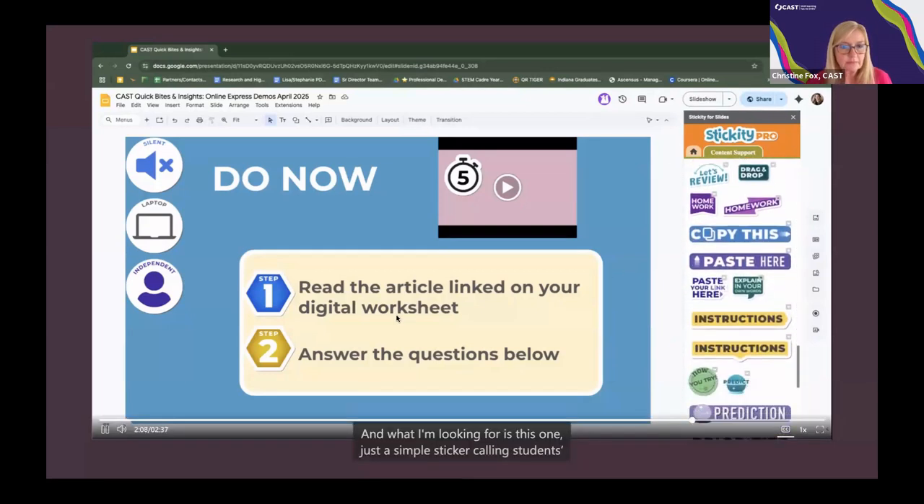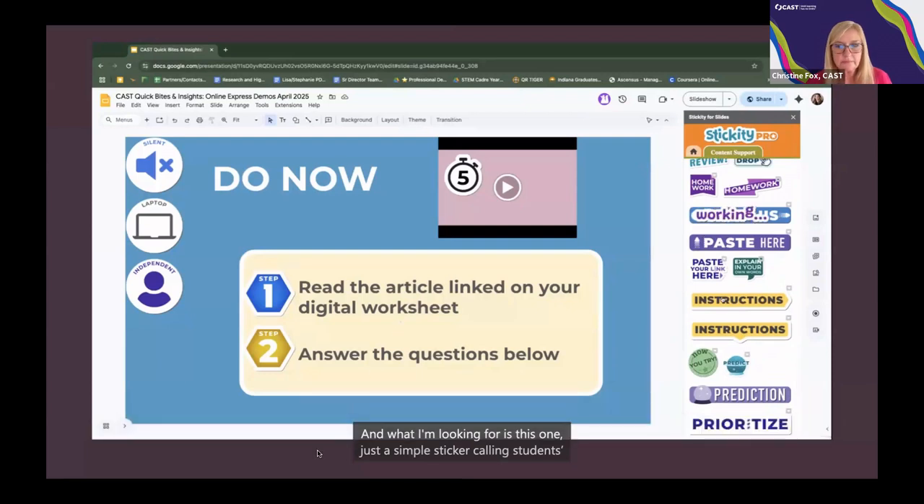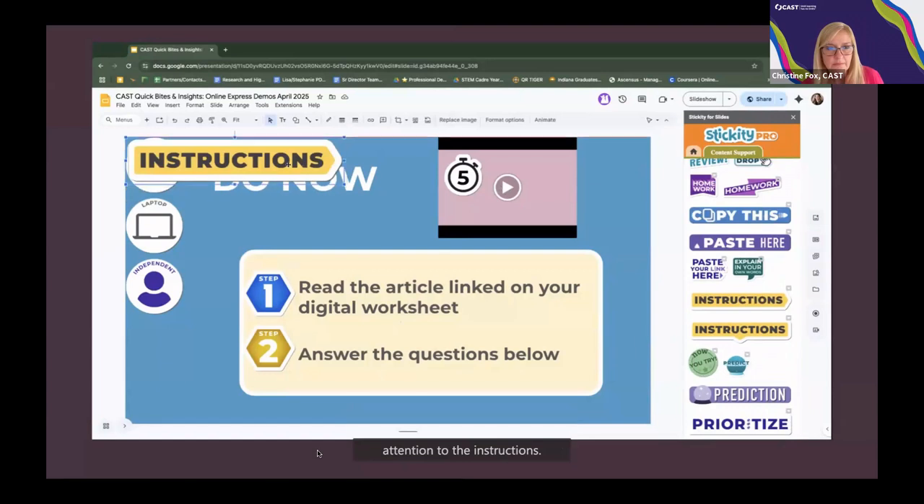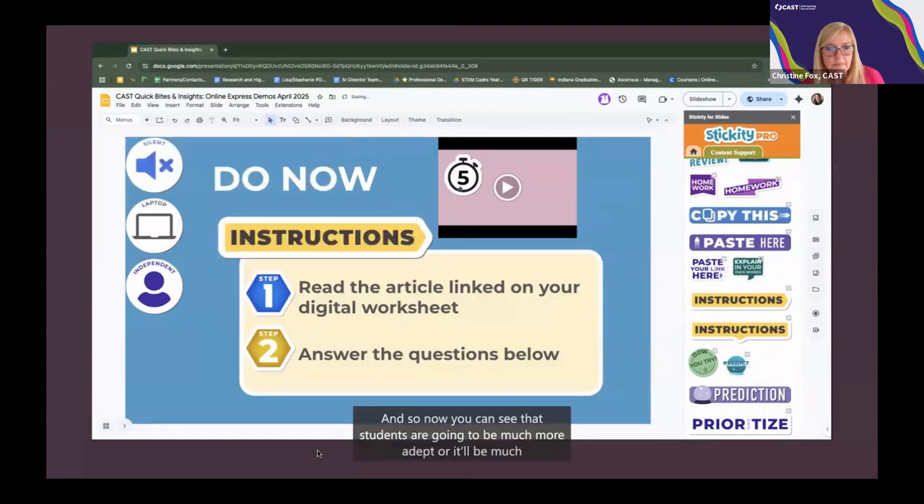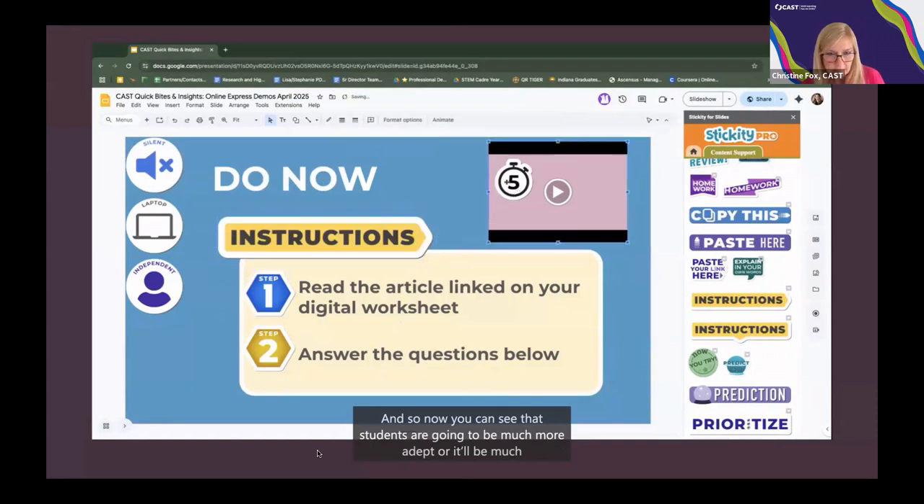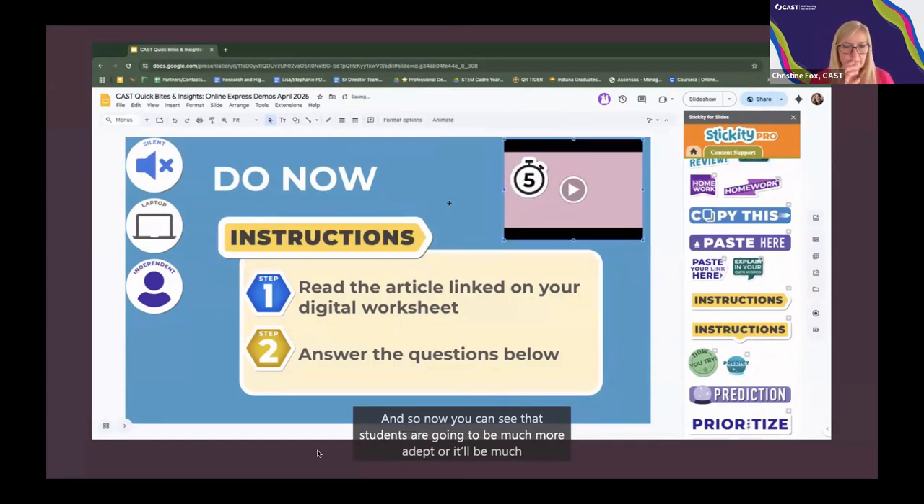And what I'm looking for is this one, just a simple sticker calling students' attention to the instructions. I'm going to add this here. All right, and so now you can see that it'll be much more easy for students to navigate this activity because they have these visual cues helping them understand what to do, how to do it, and how long they should be spending on this activity.